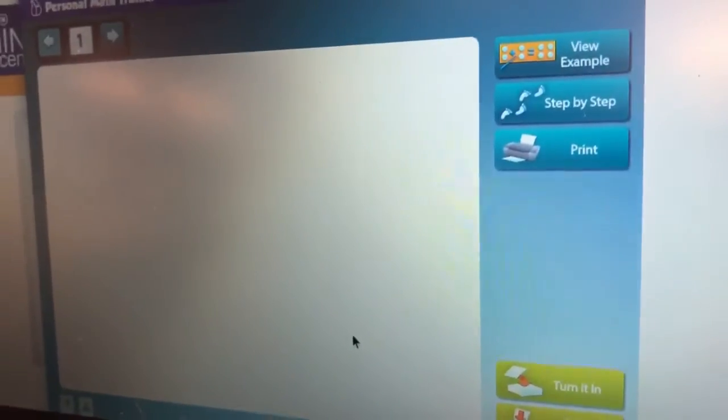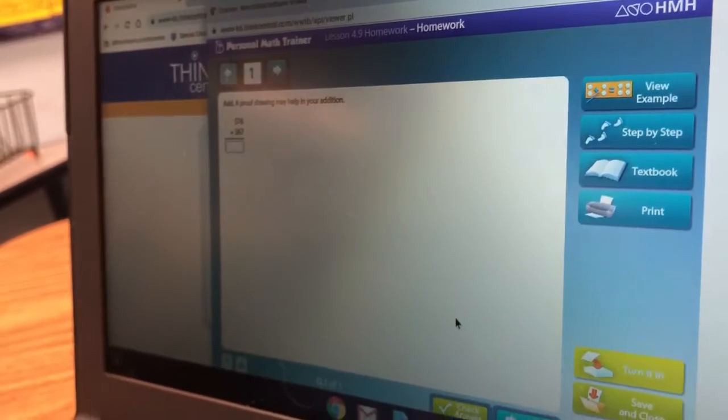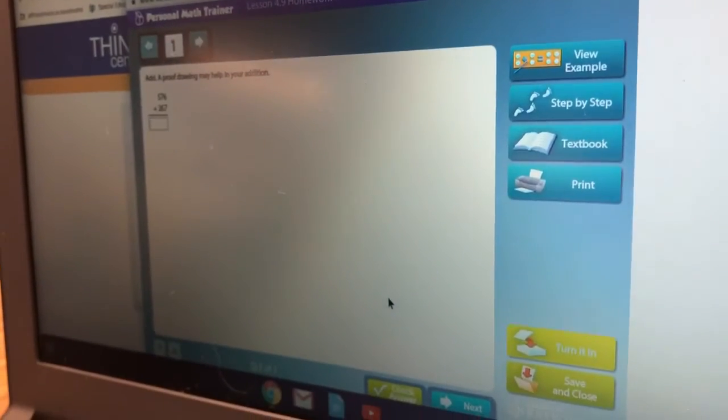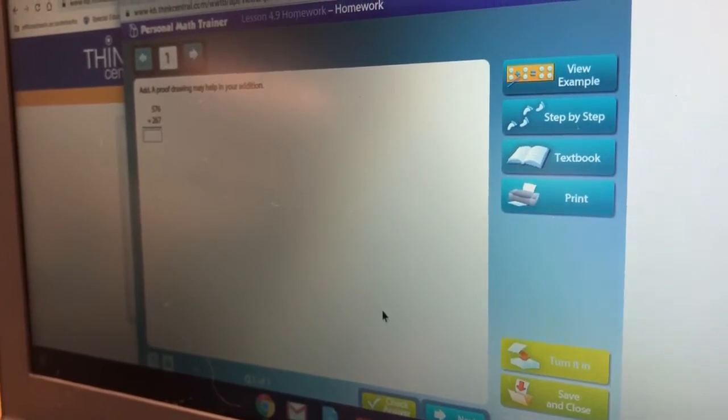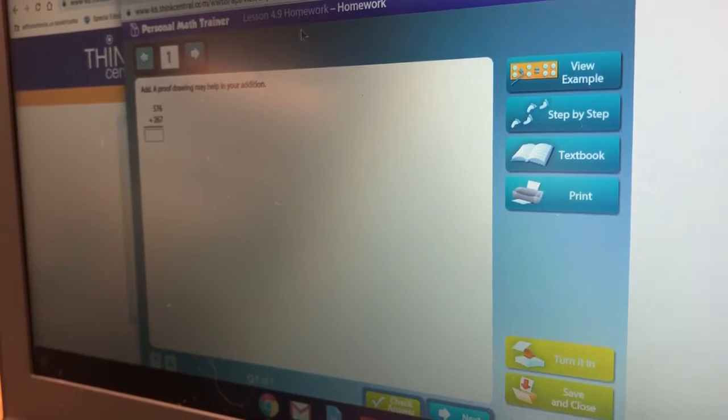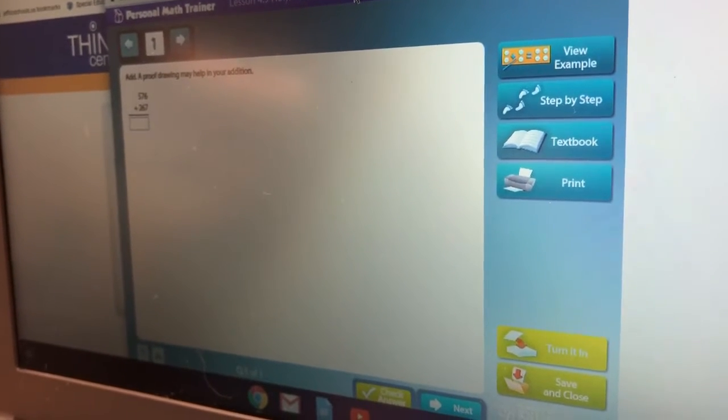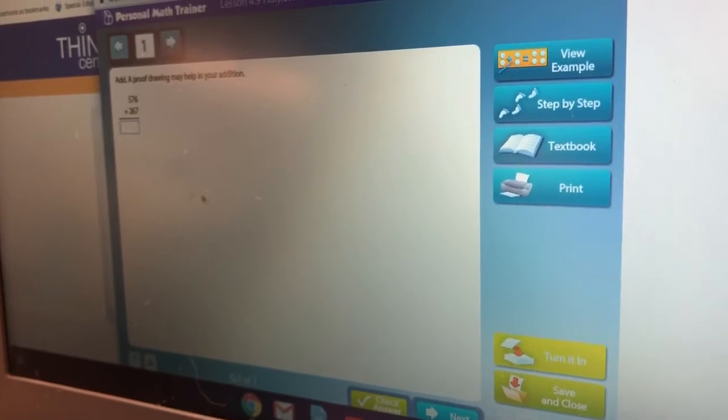Now on your first time doing Think Central, it may give you a warm-up. But in this case, we are going right to our lesson. It says Lesson 4.9. And it says homework. Please ignore that. It is your classwork.